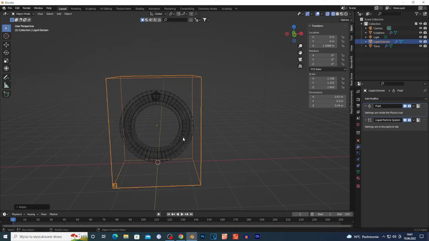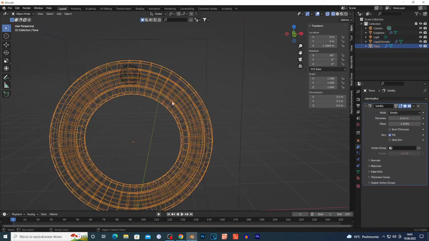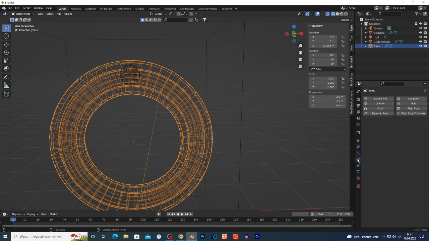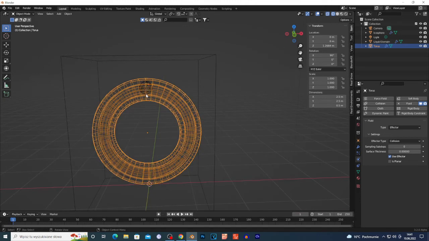So basically now what we want to do, select this torus and you want to go right here on this icon and choose fluid and select right here emitter and leave the collision like that. So basically the water just gonna fall down and it's gonna fill up this shape.